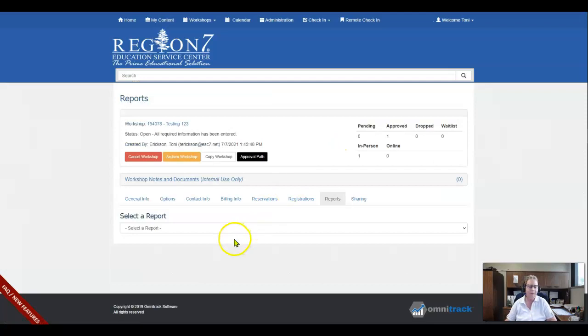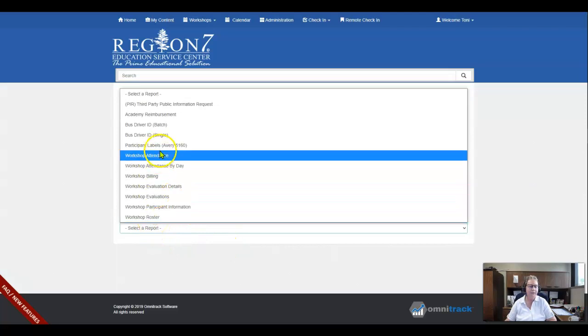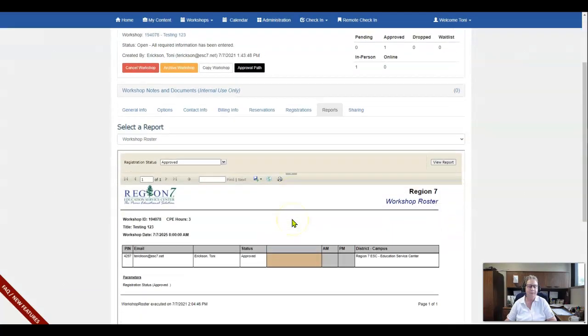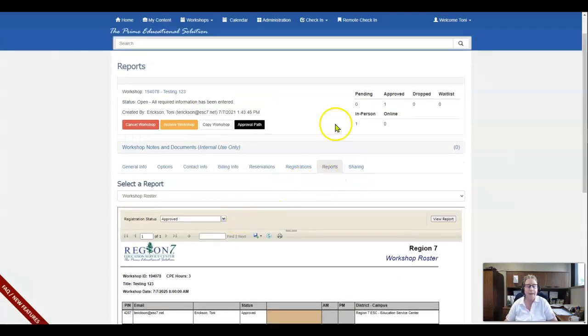Under reports, there are various reports that you can use. You've got a workshop roster. You have workshop attendance. The nice thing about a workshop roster, especially for those that are in person, is that if you print it out, for those that are checking in, they have their own personal PIN. Many of them might forget it. It's listed right here on the roster. It's nothing real secure, so it's okay to tell them what it is. So have that printed out. And that's creating your first workshop.